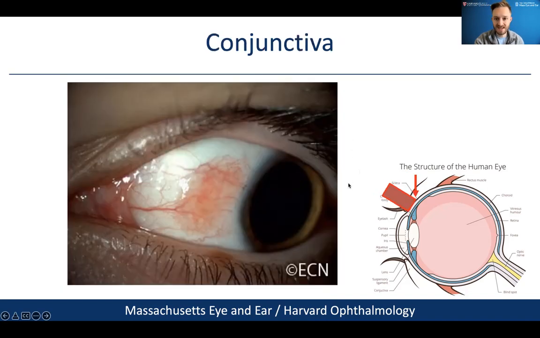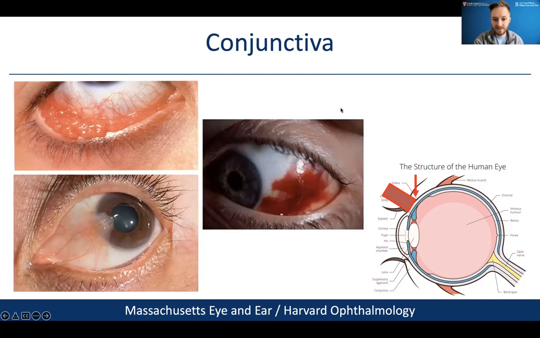Next, let's move backwards to the conjunctiva. You can see in our model that we're using a broad beam of light focused on the conjunctiva. Here you can see a picture of the conjunctiva. The broad beam of light gives us an overall view of the surface of the eye here. What are some of the things we look for? Well, because we're using a broad beam of light, we don't need to necessarily assess depth or structure function.